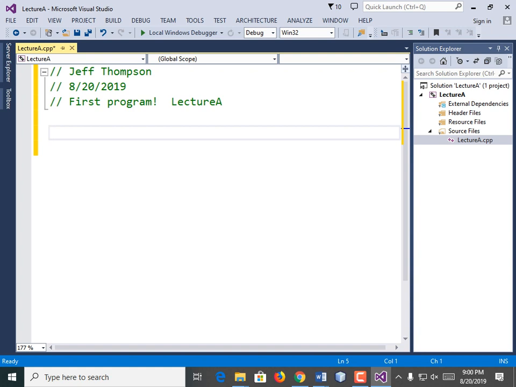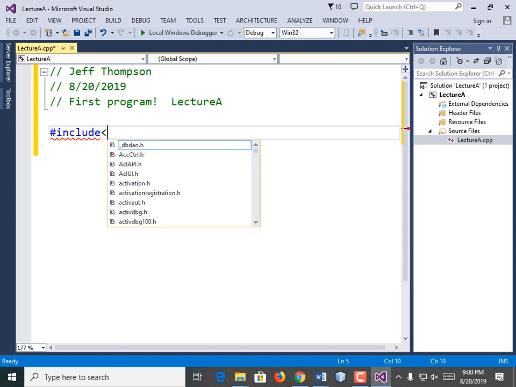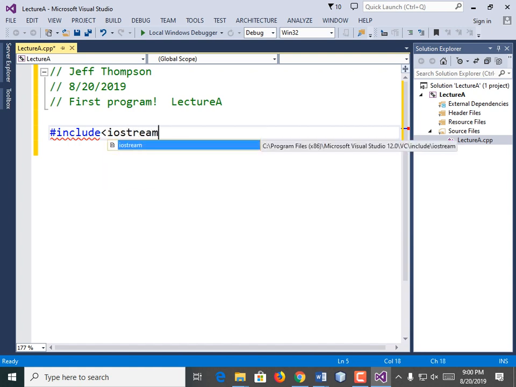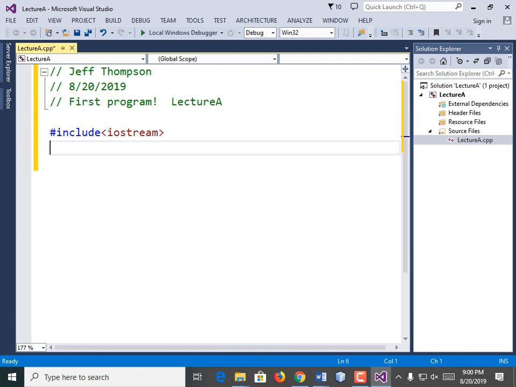All right, in Python, it was as easy as doing print, right? And we do the print statement. It's not that easy in C++. It's not that hard, though, but we have to add something that says pound sign include less than the shift comma IO stream greater than.